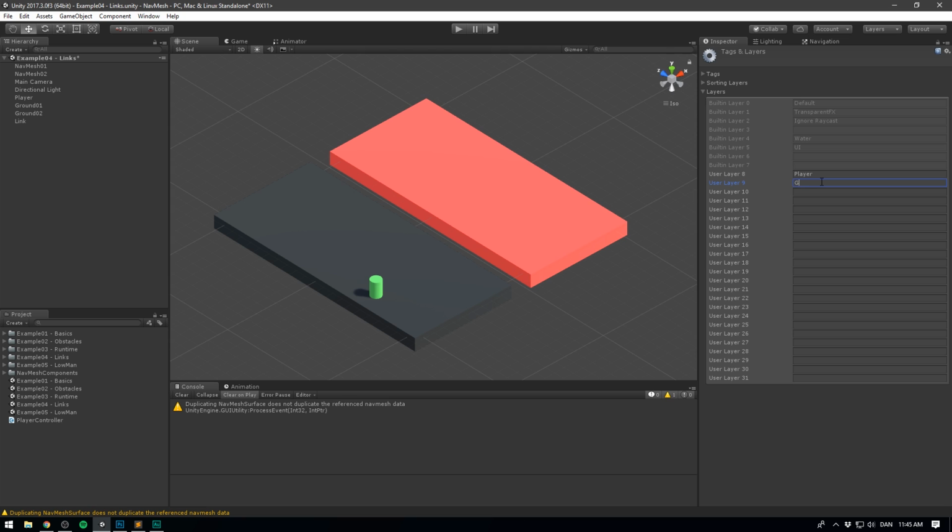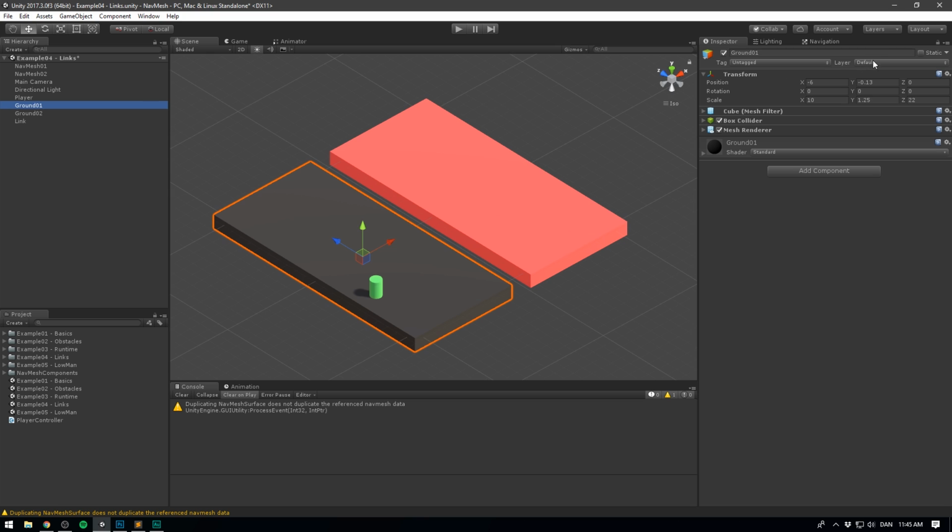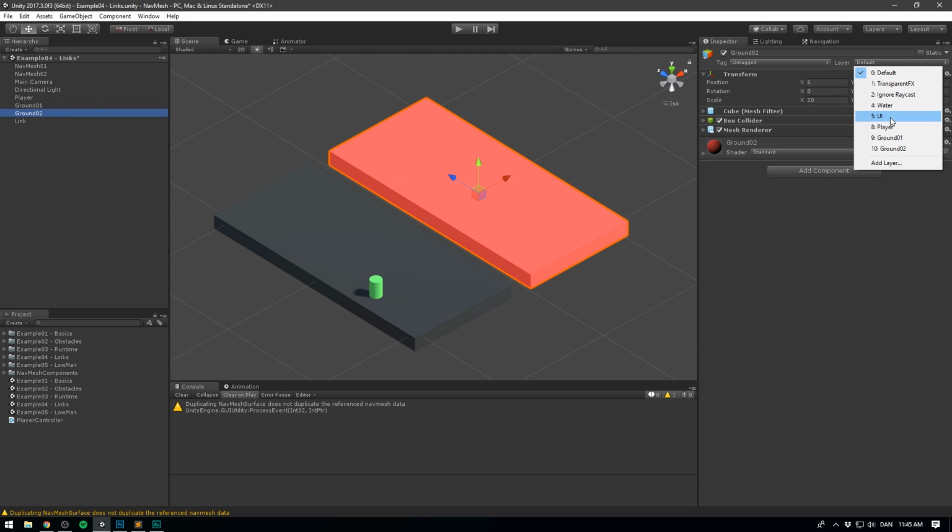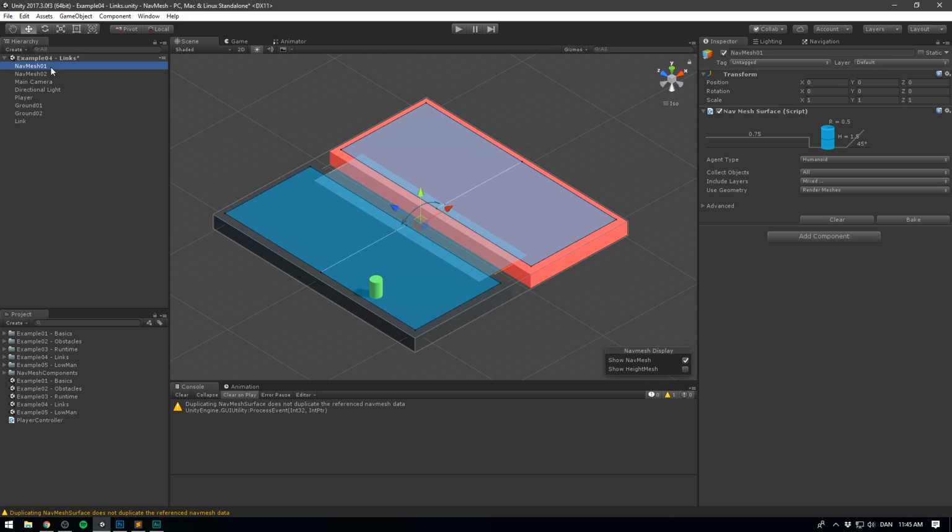This one is going to be ground 1, and I'm also going to add another layer which is ground 2. Then if we go to our ground 1, we need to assign ground 1 here. And for ground 2, we'll assign ground 2. If we then select our first NavMesh, we can make sure to not include ground 2 and we'll hit bake.